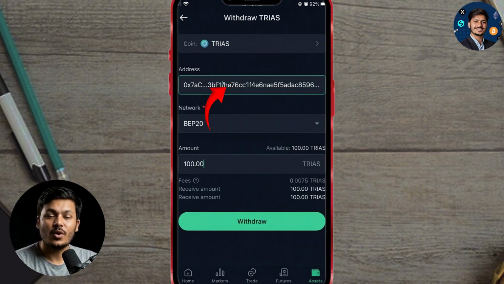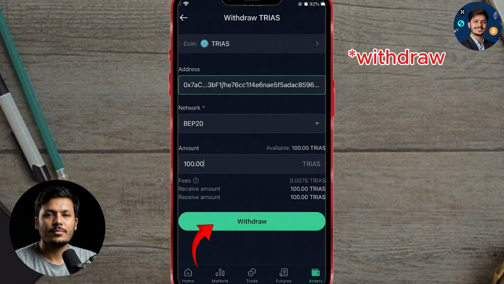Paste your MetaMask wallet address into the address field, then choose the correct network. This step is very important because selecting the wrong network can result in lost funds. After that, enter the amount of TRIAS you want to send. Once everything is entered, click Confirm.